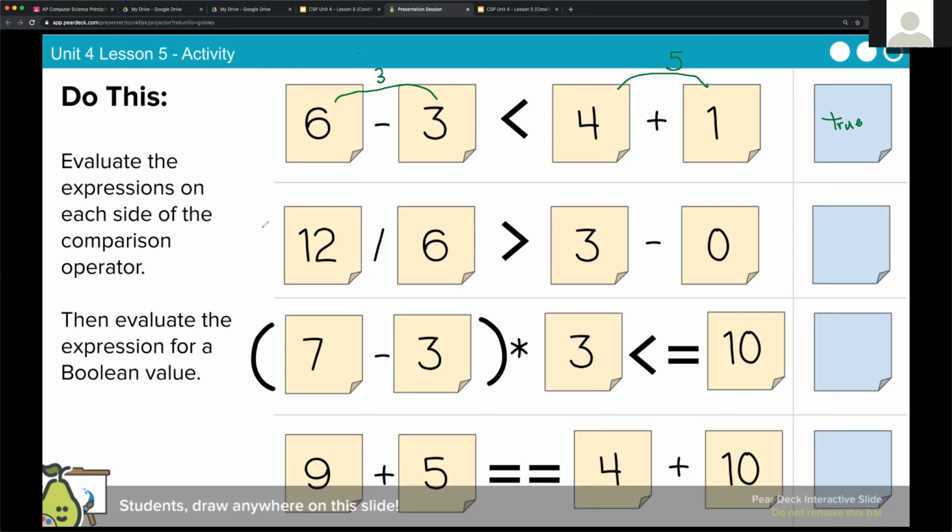Now you can do the remaining 3 problems in the same way. Make sure you annotate the actual expression to reduce the values on each side of the comparison operator, and then write the appropriate Boolean value that it resolves to. I'll give you a moment to do that. If you have any questions, feel free to ask in the chat. But at this moment, you need to switch over to your Pear Deck tab and annotate the screen.